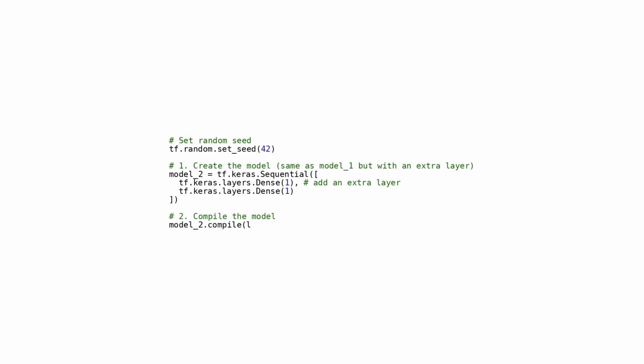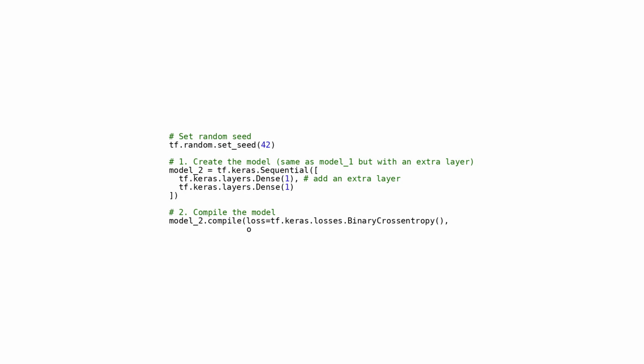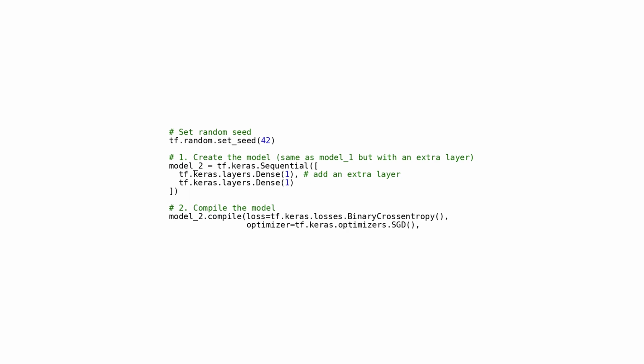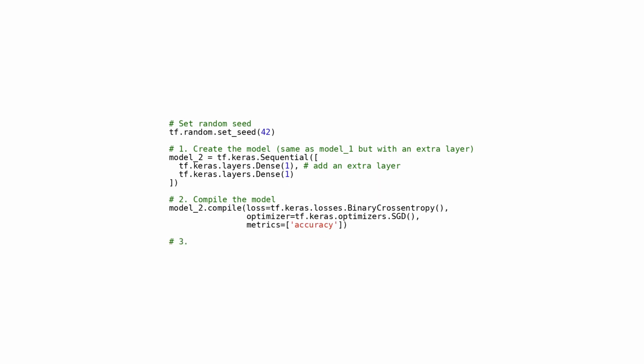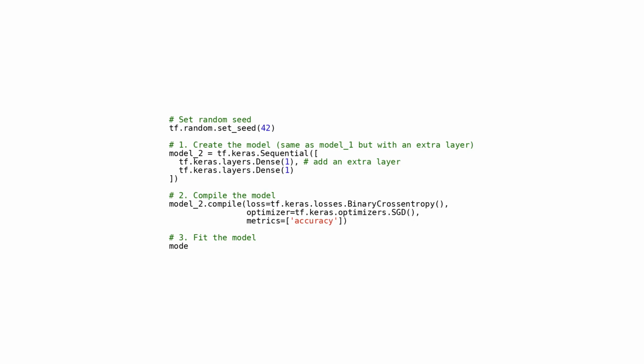These layers are going to be connected sequentially in the model, with the output of the first layer serving as input to the second. The model is then compiled using the binary cross-entropy loss function, which is appropriate for binary classification tasks, and the stochastic gradient descent (SGD) optimizer is used to update the weights during training. The accuracy metric is specified to monitor the performance of the model during training.